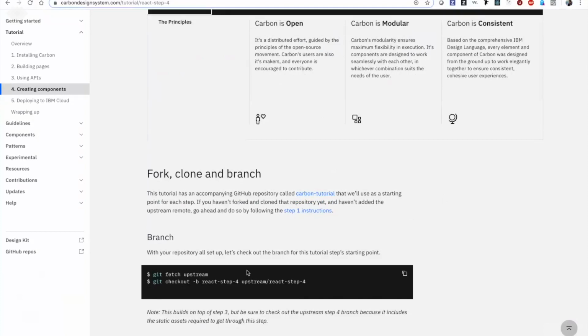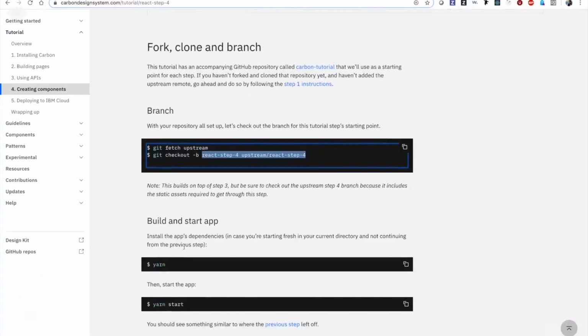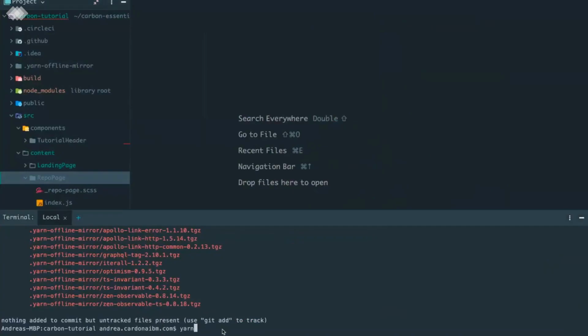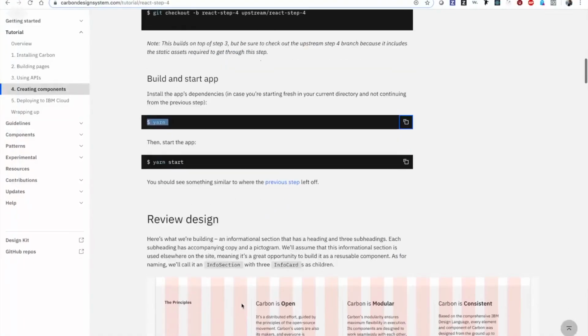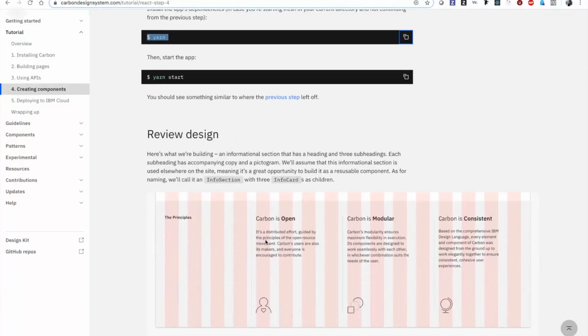So just remember to fetch upstream and create a new branch. I believe I already did that, so I'm going to move on to building and starting the app. And while that's going, let's see what we're expecting. Review design. Here's what we're building: an informational section that has a heading and 3 subheadings. Each subheading has accompanying copy and a pictogram.